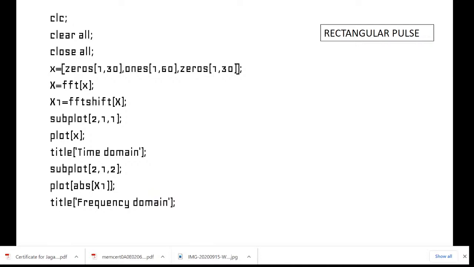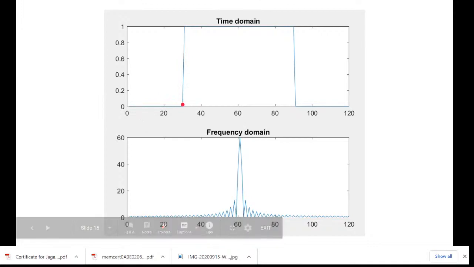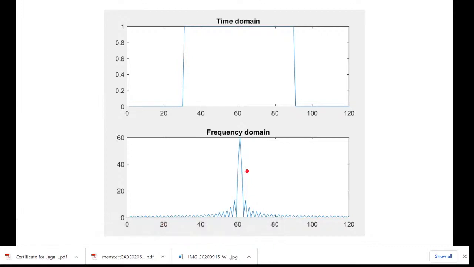So when you run the program, you should be able to find this output. So we have defined the rectangular pulse here. For 30 durations it is low, and next for 60 durations it is high, and again 30 durations it is low. That is like a rectangular pulse, and then we compute the shifted version of the FFT here. So everything is shifted to the center. So this is how we compute the DFT of a square pulse, a sinc pulse and a rectangular pulse.